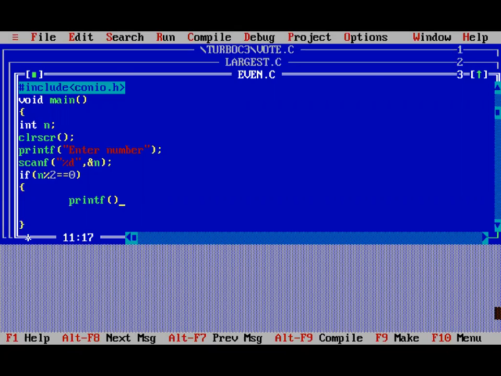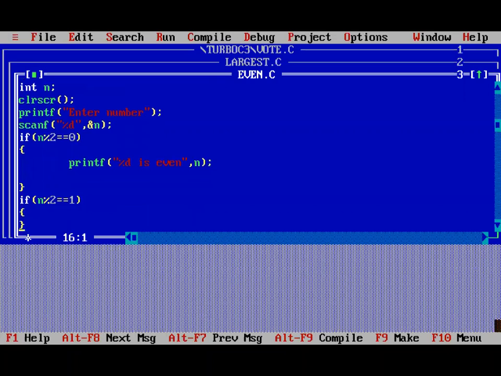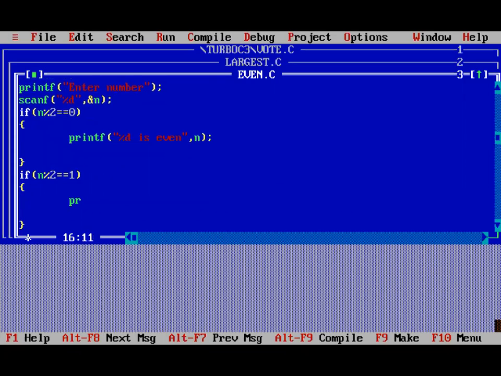printf %d is even. After that we write n. If n mod 2 is equal to 1, then here we write the printf %d is odd.